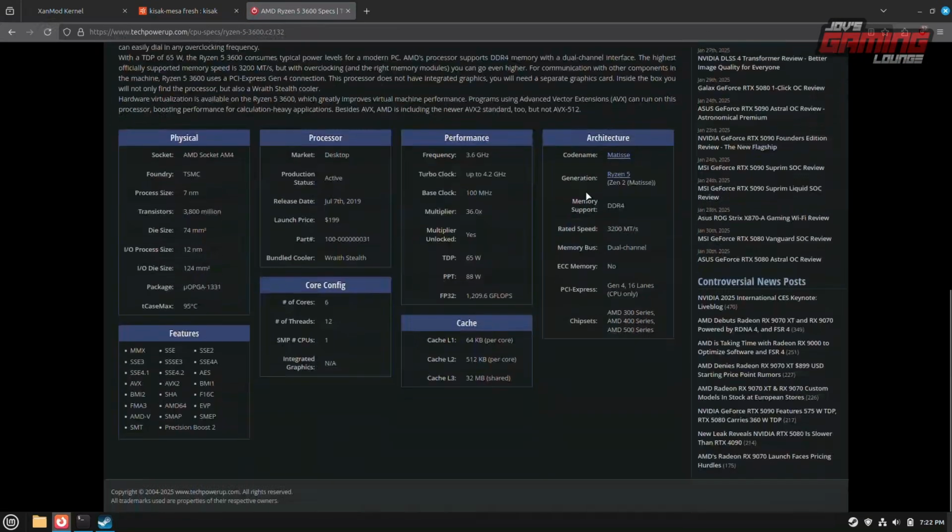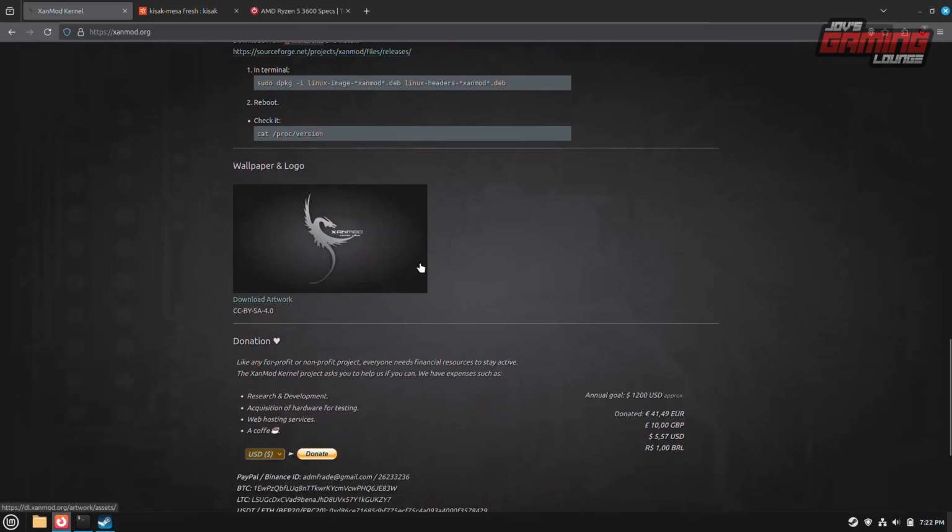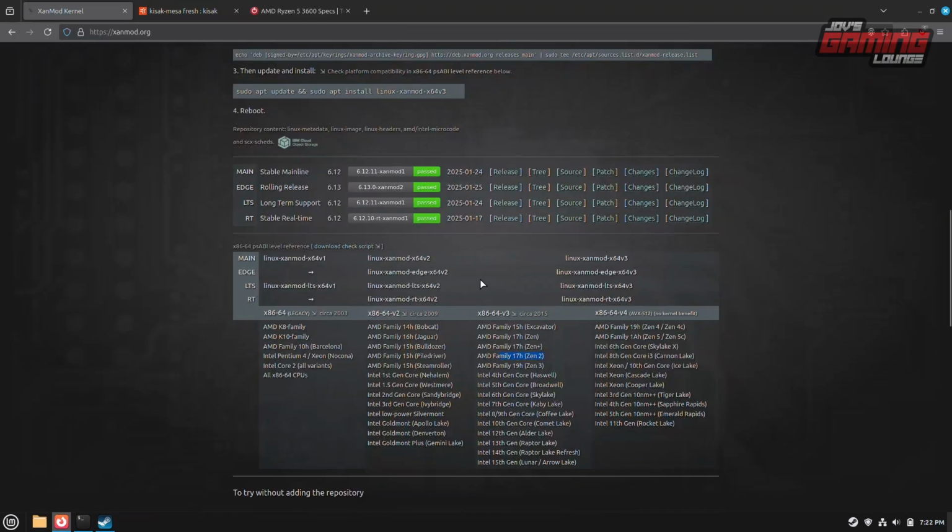At TechPowerUp's database, you'll see that my CPU is a Zen 2 processor. If we head back to Xanmod, it will let us know that our Zen 2 processor falls into the V3 class of CPUs. So if we're going to proceed with installing and downloading Xanmod, I'll have to make sure to install the V3 version. Before installing the Xanmod kernel, there's an important step to take beforehand.